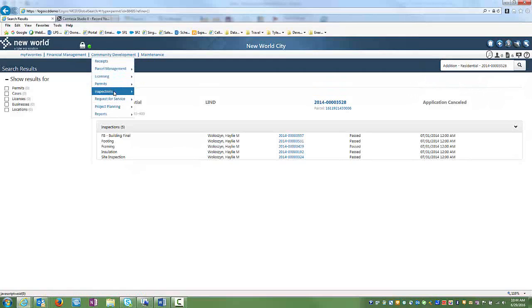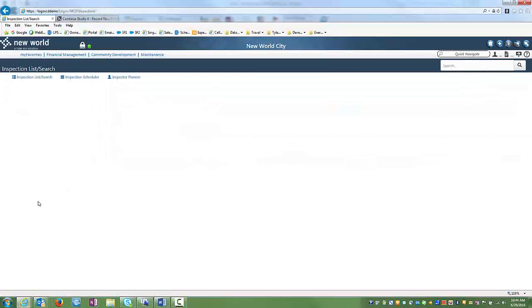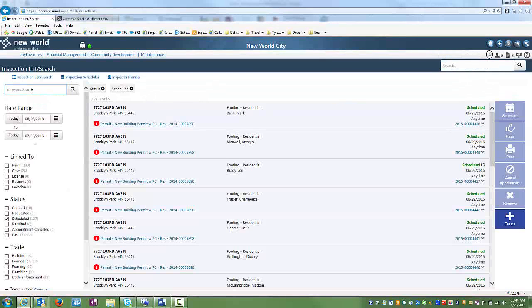Let me come back here to my inspection list search page. Just important to understand the difference between this search. This will only find inspections and they'll list those inspections here, where this will find anything that happens to be in the system.